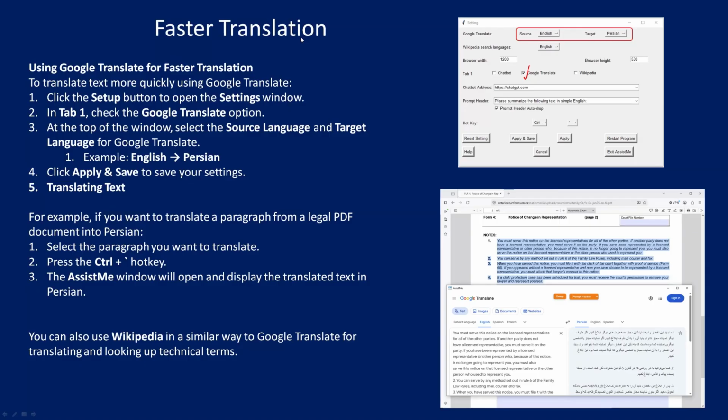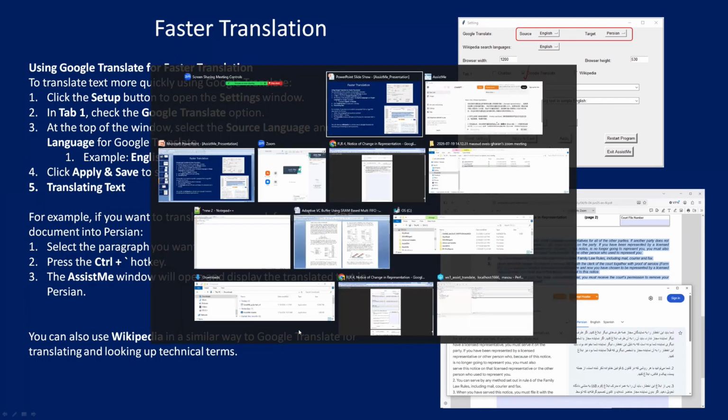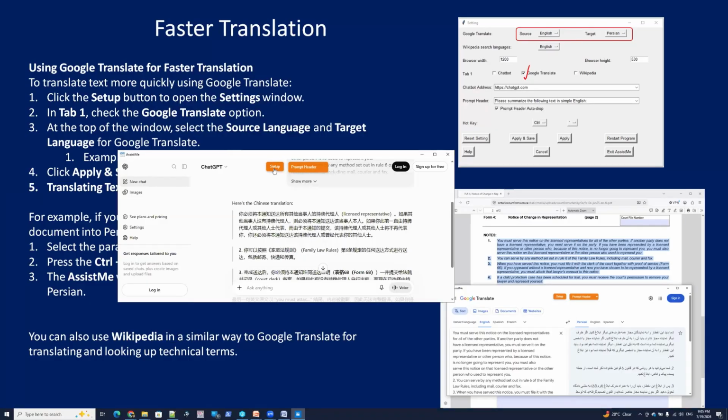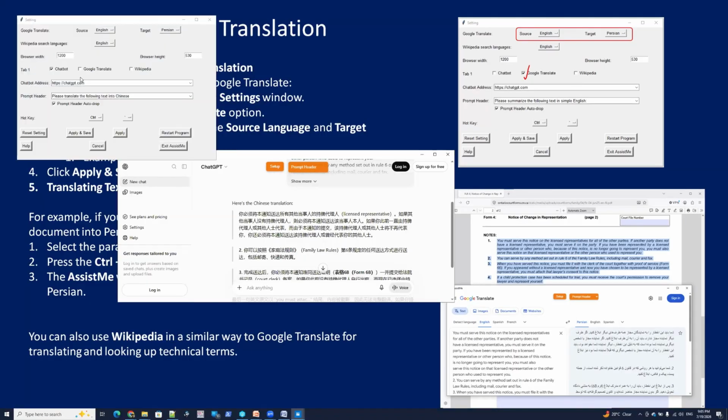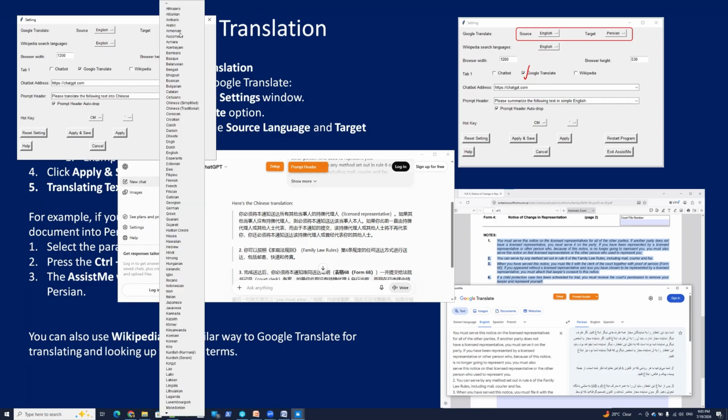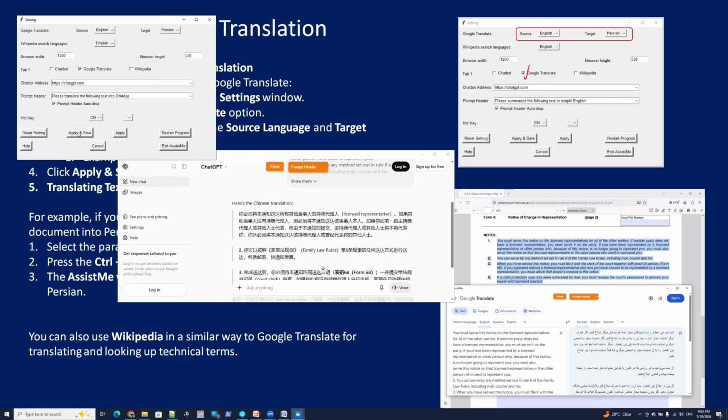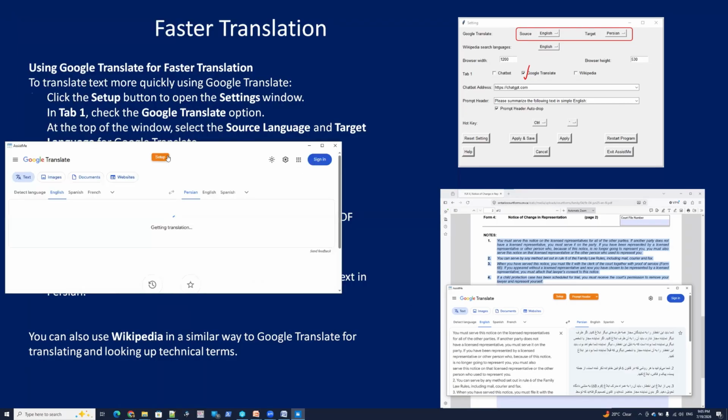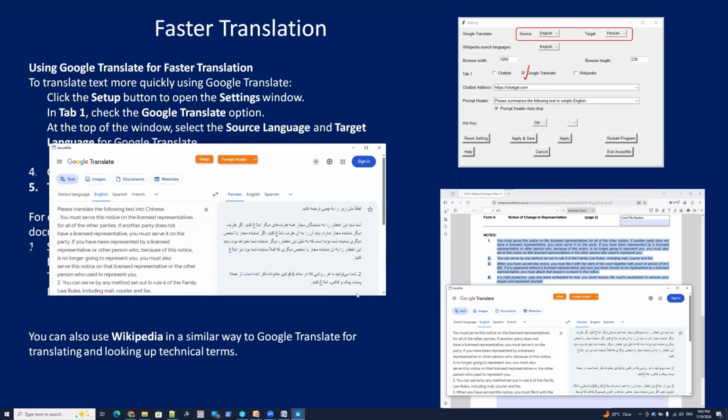Okay, so for faster translation, we use Google Translate. If you go to the AssistMe window, go to Setup, the Setting window, and here you have to select Google Translate in tab 1. And this is the source and target languages. The source can be English, anything, any language. I choose English, target Persian. You can choose another language based on your choice, and then apply and save. So now you will see the Google Translate comes up.